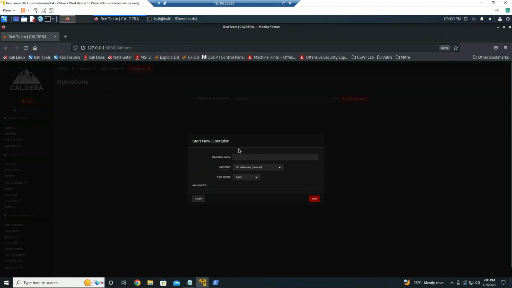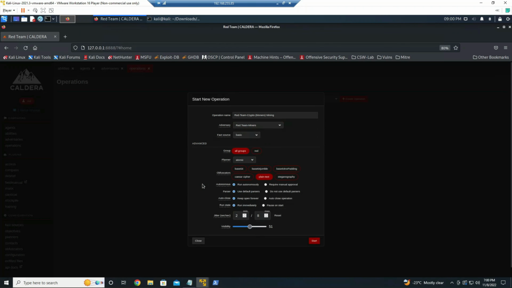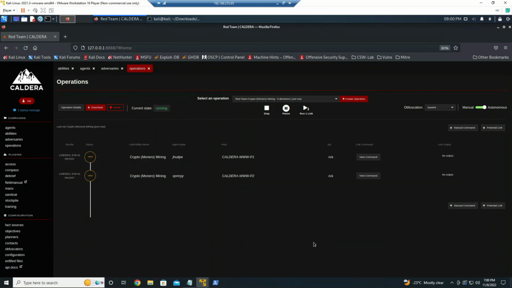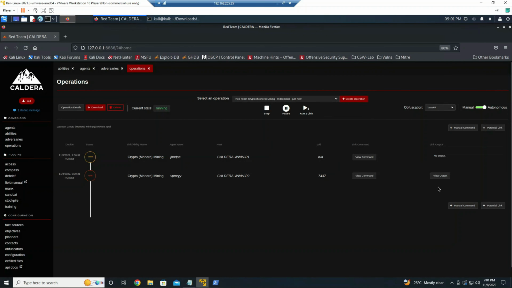So let's go ahead and give the operations a name. We'll call it Red Team Crypto Monero Mining. We'll go ahead and add the adversary capabilities that we just created. And we'll do base 64 and we'll go ahead and start. Now this is going to execute right away. The agents obviously talk back to the C2 server, which is this box here, and it's going to go ahead and try to execute this command. So you can see the obfuscated command there, and then you see the actual output, and you can see this one failed right away.